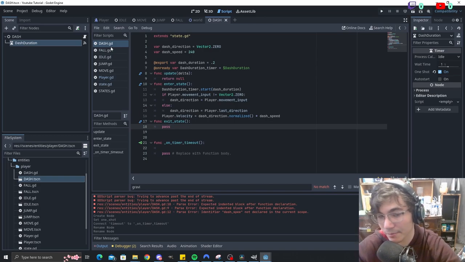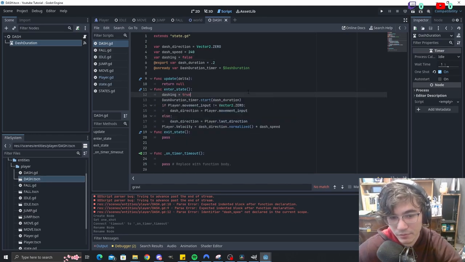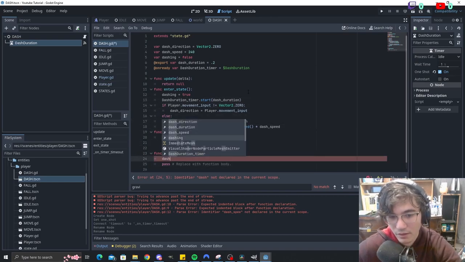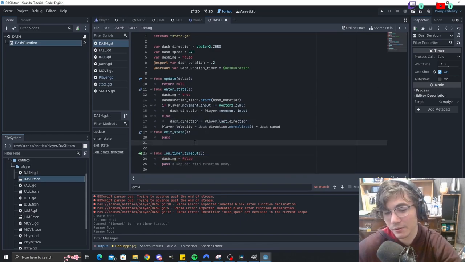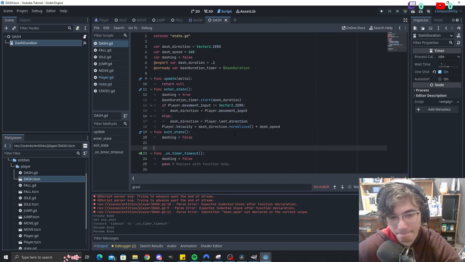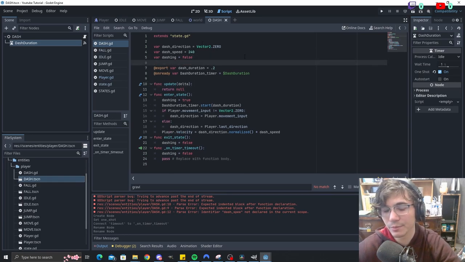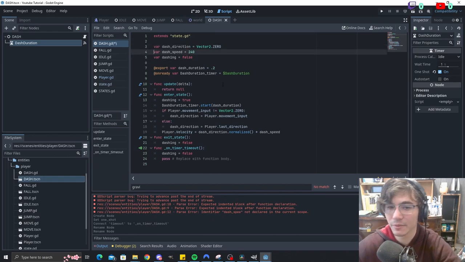So what we'll do here is we're also going to create another variable called dashing is equal to false, and in our enter state, dashing is equal to true, and then on our timer timeout, dashing is equal to false. Another thing that we're going to want to do is also set dashing equal to false on our exit state. This is because further down the line, we might want to go from the dash state to another state that isn't caused by this timer running out, and if that's the case, we want to make sure that we just reset this value. It's not too important at the moment. There aren't too many edge cases that would ruin this for us, but the second we start making mechanics that check what state the player is in, this could mess everything up.